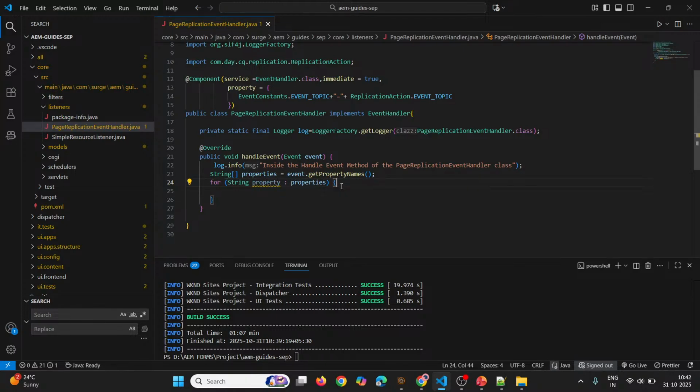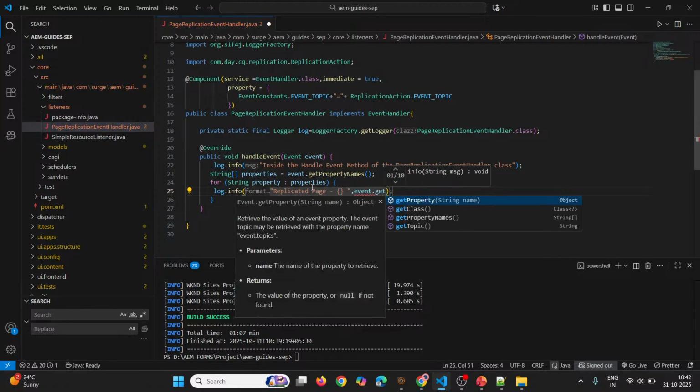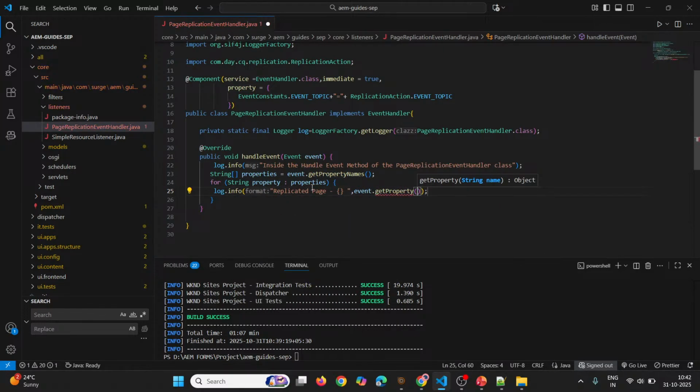Okay, so once I've got these properties, from inside these properties I'll fetch the value. So log.info replicated page. Replicated page is a property we are having, and inside this replicated page, I want to print the data. So I'll get the event. The event will print the event data. So event dot get property from the properties. From the properties, it will get the property name and then store inside this particular one.